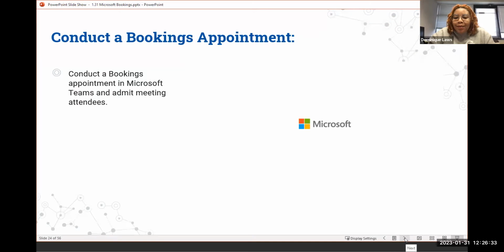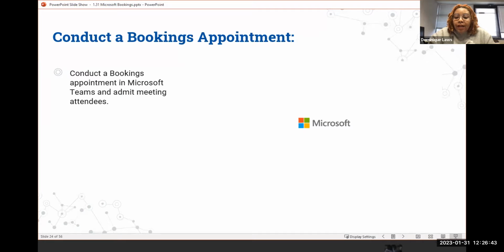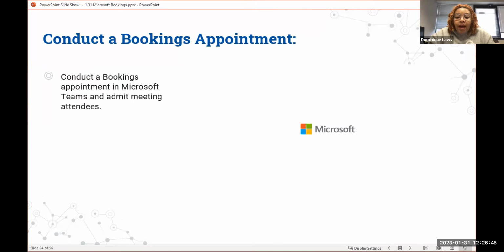This is a really simple way for you to start a bookings appointment very quickly. You have all of the similar features that you would have in Zoom and or WebEx in terms of sharing your video, adjusting your audio and video settings, sharing information, and then chatting with the user as well during that bookings appointment.